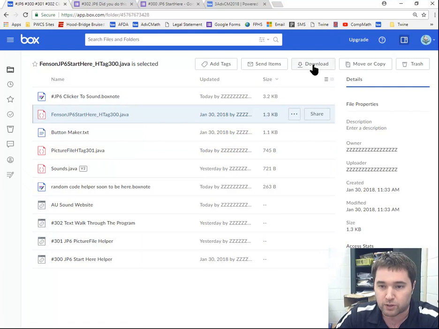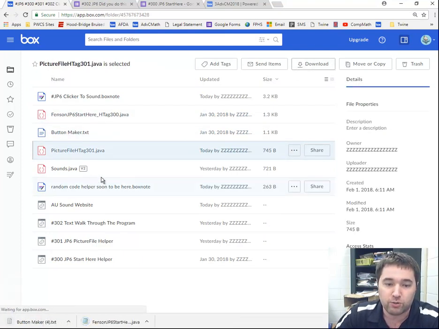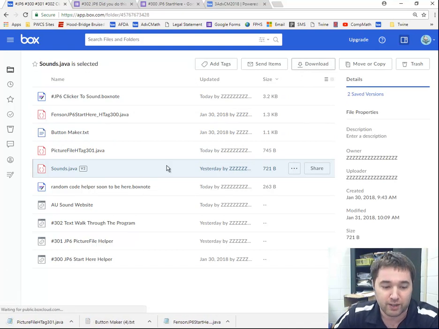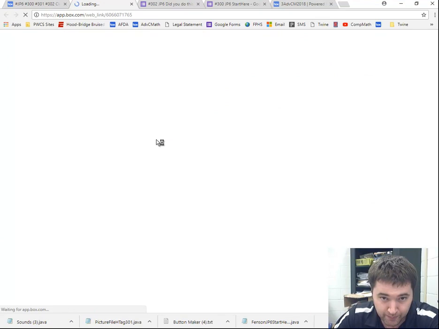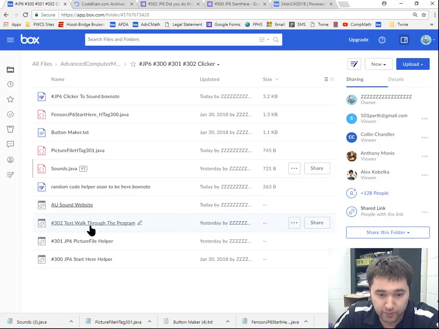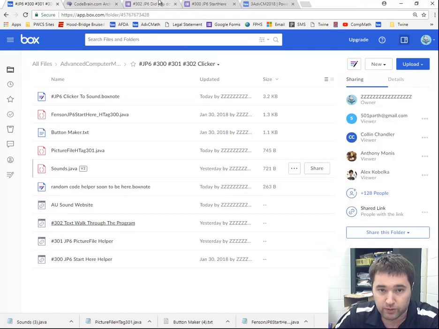I'm going to click on each and every single one individually and click Download, Download, Download. Now I have a whole bunch of other stuff here. This website we're going to click on, because we're going to need that later on. And 302 we're going to click on, because we need that later on. Continue. I already have it loaded though.